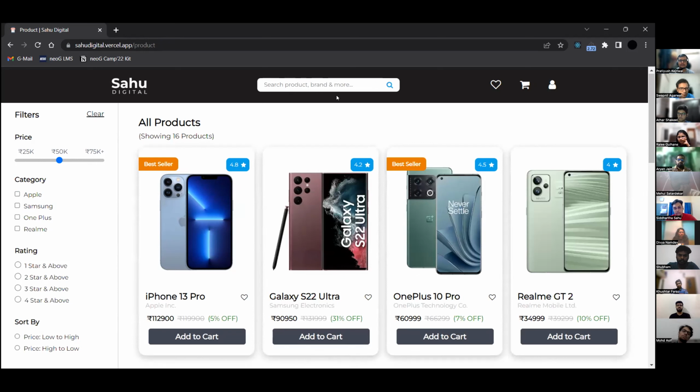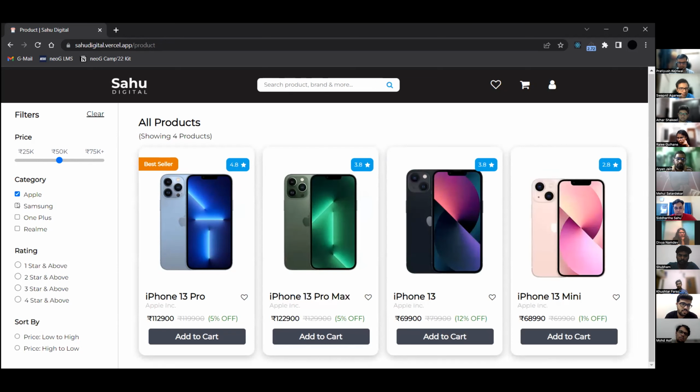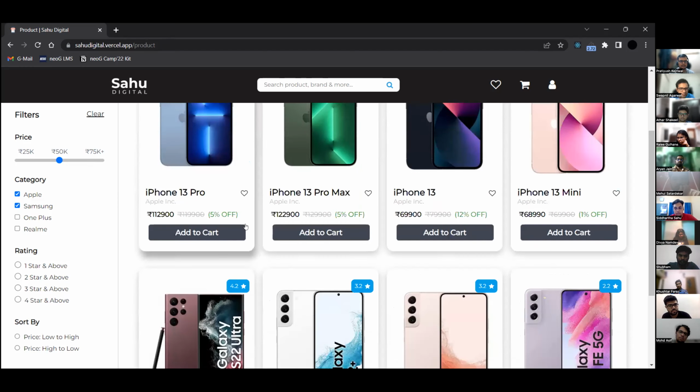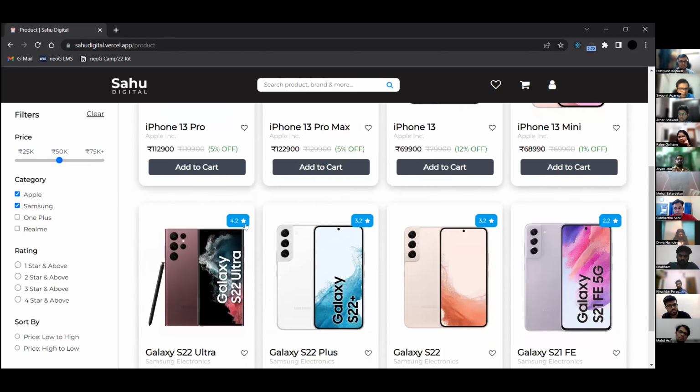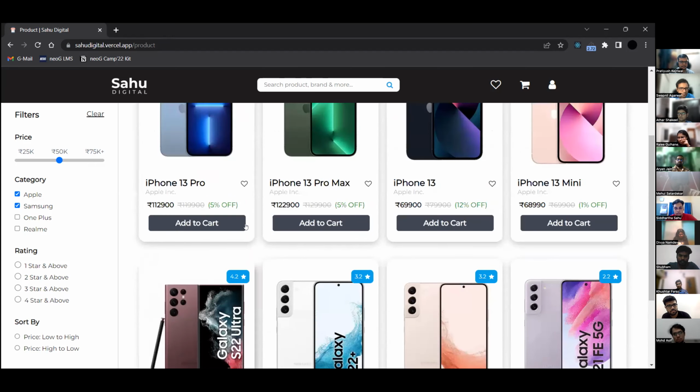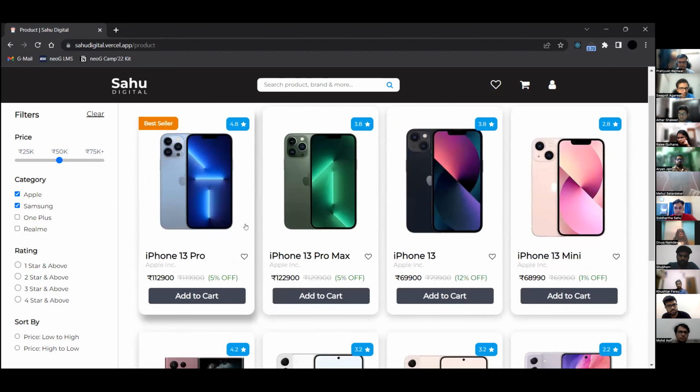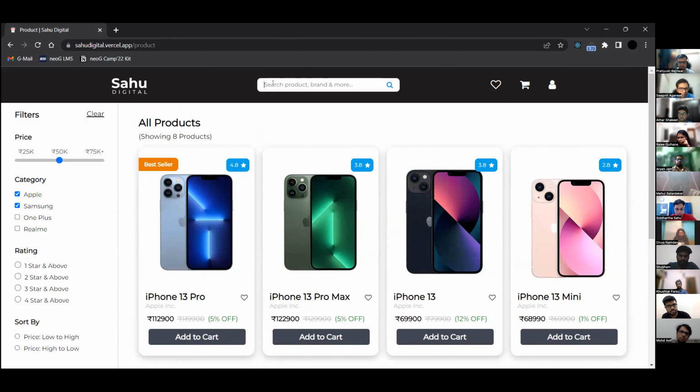No. When you had selected filters, I think you had an Apple filter, and then you typed iPhone 13, right? You had a Samsung filter as well. Right, go up, and here you typed iPhone 13 in the top right. So there are 8 products now. No, I understand it is working. I'm not saying that.